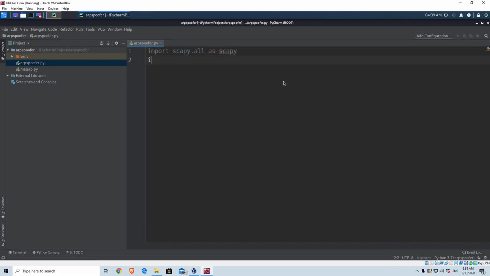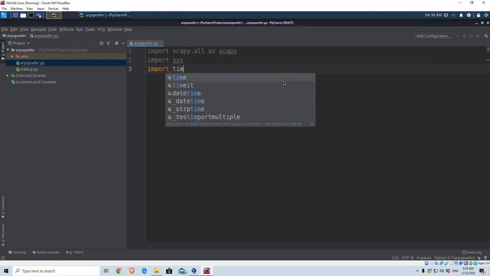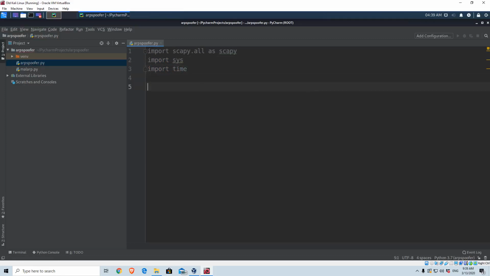We also want to import the sys library and we want to import the time library. Alright, so these are the three libraries that we are going to need. As you can see, we have all three of them, so we don't need to install any additional libraries. Now, the first thing that we want to prompt the user for is the target's IP address and the router's IP address.